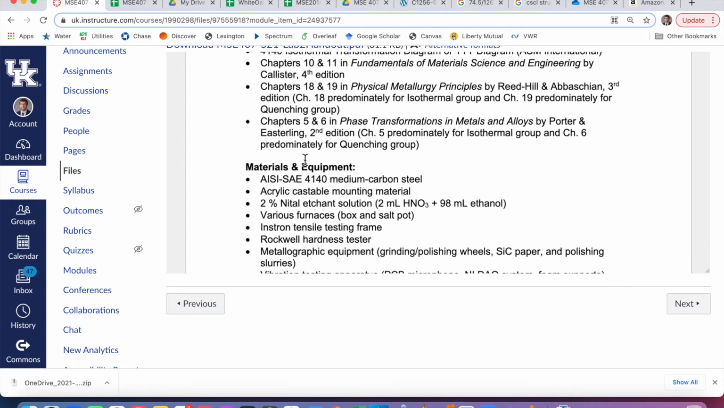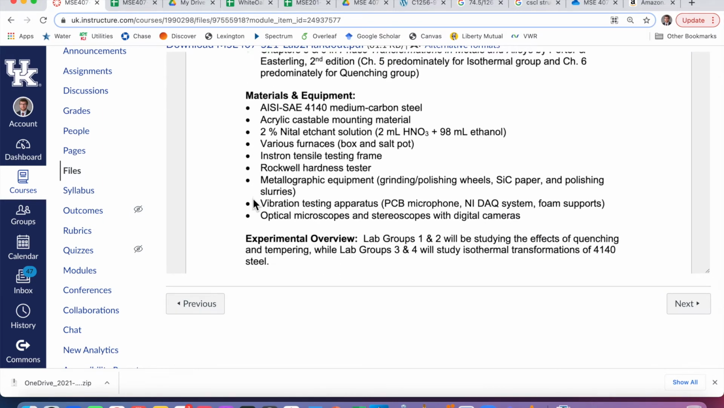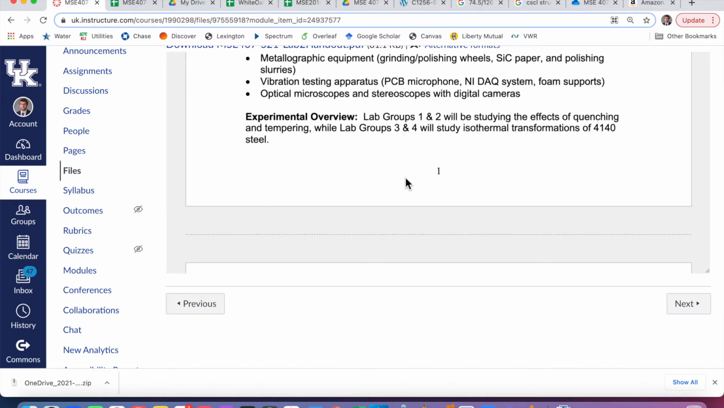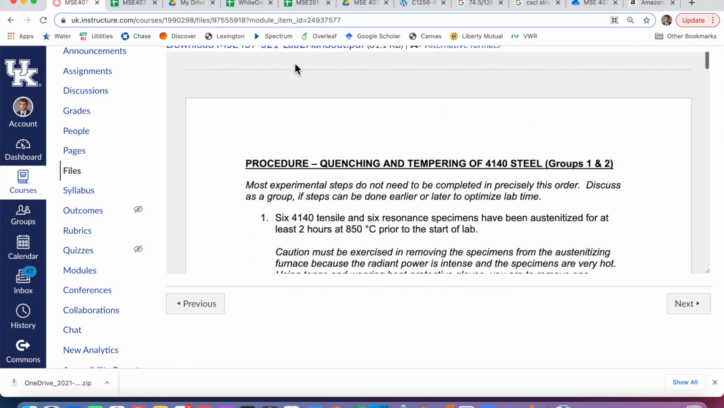You can look through the equipment and so forth that we have, but again, the main thing is that groups 1 and 2 will be doing the quenching and tempering, and groups 3 and 4 will be doing the isothermal transformations of 4140 steel. So the rest of the handout is mostly about the procedure.